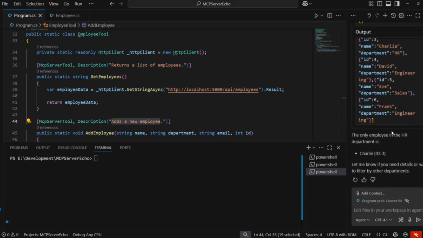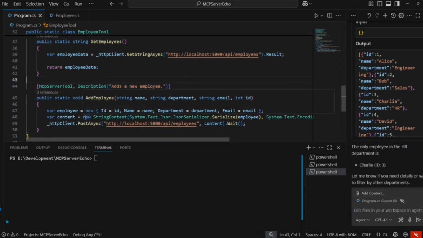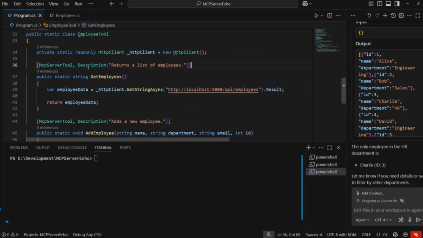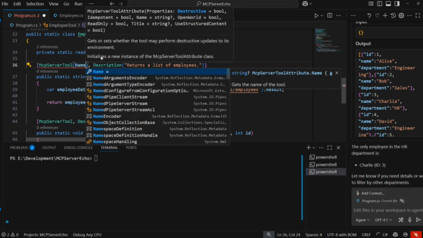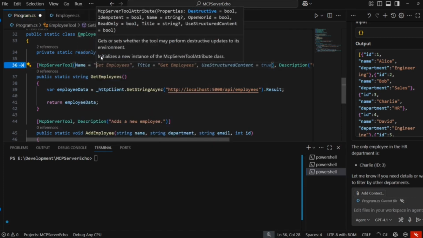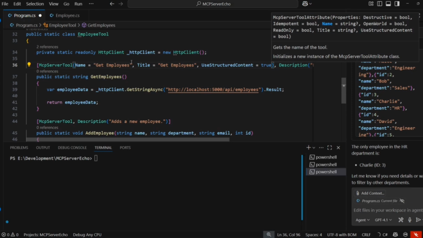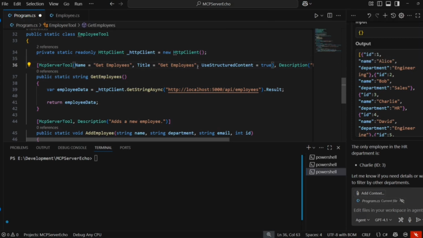Now let's improve the tool definition by adding the properties name and title inside the MCP server tool attribute. So this makes it clearer and cleaner when viewed in the chat tools or in the inspector panel. And here IntelliSense suggests a new property, use structured content. So we will cover this in the next video. Let's update the title property and add the title in it.